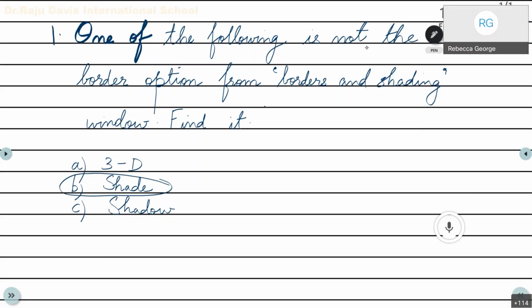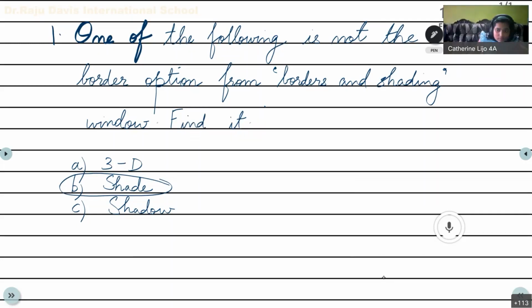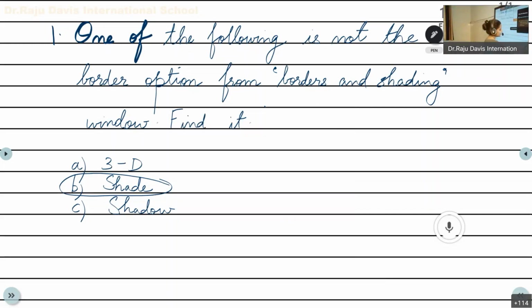My answer is correct. Your answer is correct. Very good. You can put a tick mark there. Ma'am, my answer is correct. Good, good. Excuse me, ma'am. I put a tick on shadow. All right. Good. Shadow is not right. Shade is the correct answer. Okay? Shade. Okay. Next one. Shall we write the next one?